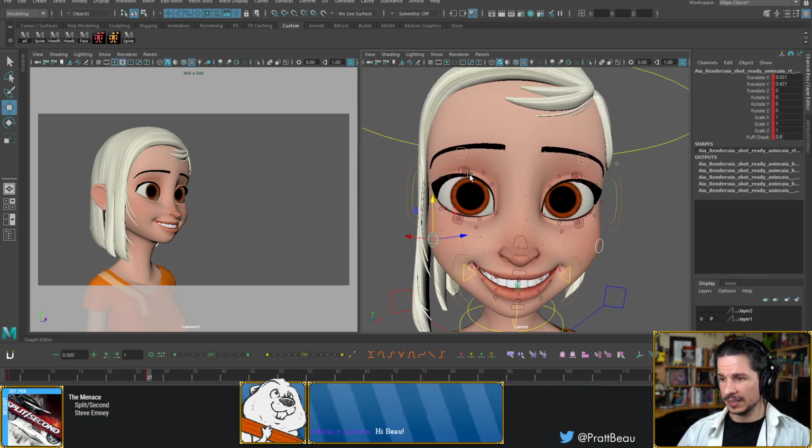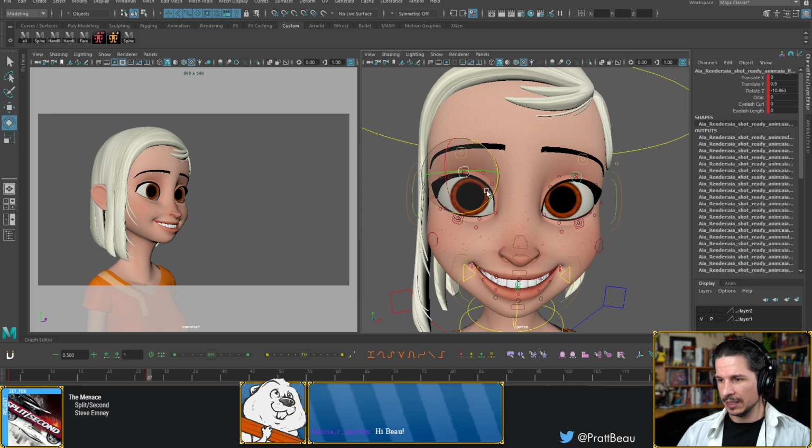So here, I want to reshape the eyes a little bit more. Open them up near the eyelids. Or sorry, not near the eyelids, near the pupil and the iris. This will just give more interest in that direction.